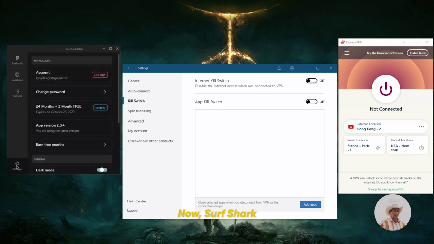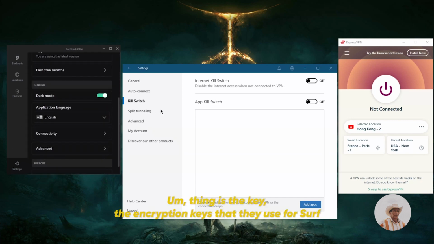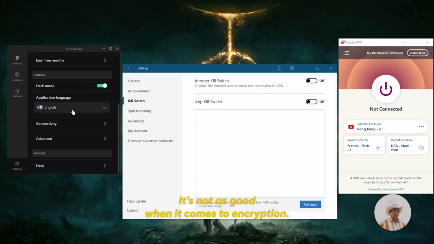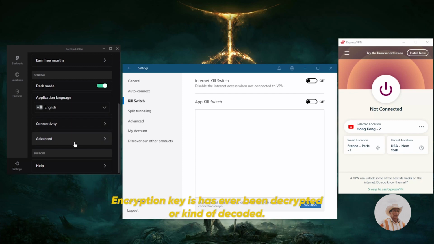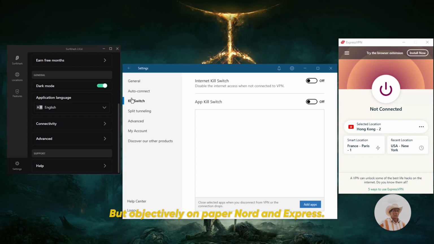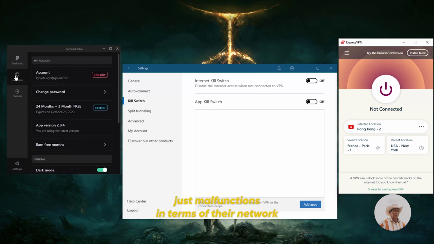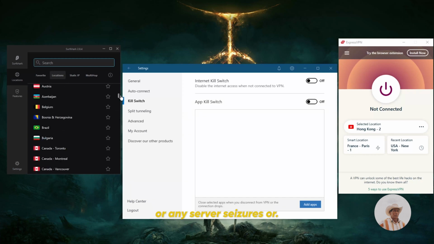Now, Surfshark is another really good VPN. The thing is, the encryption keys that they use for Surfshark are a little bit lesser than Nord and Express. Nord and Express use a 4096 key, whereas Surfshark uses a 2048 key. In other words, it is twice as much weaker, if that makes sense. It's not as good when it comes to encryption. However, it's not like the 2048 encryption key has ever been decrypted or decoded. That has never happened. But objectively, on paper, Nord and Express are safer. But Surfshark has no history of being breached or any kind of malfunctions in terms of their network or any server seizures or failures.